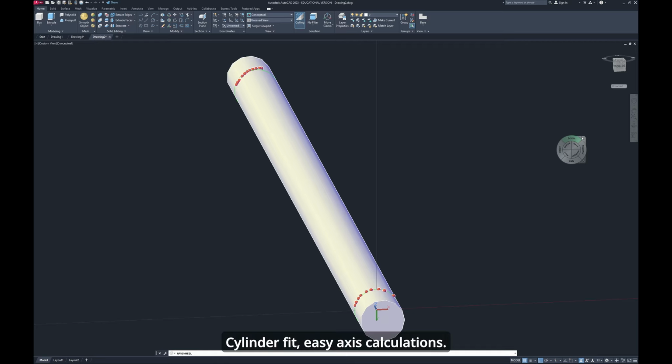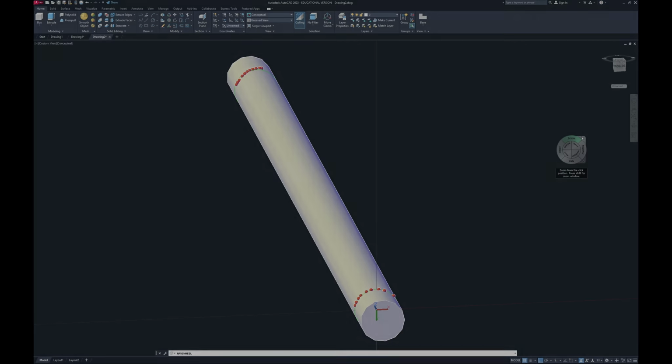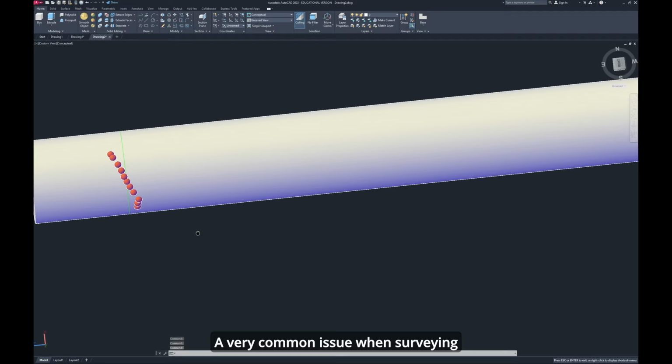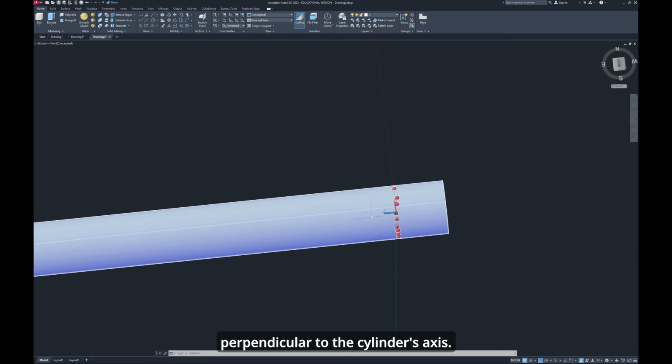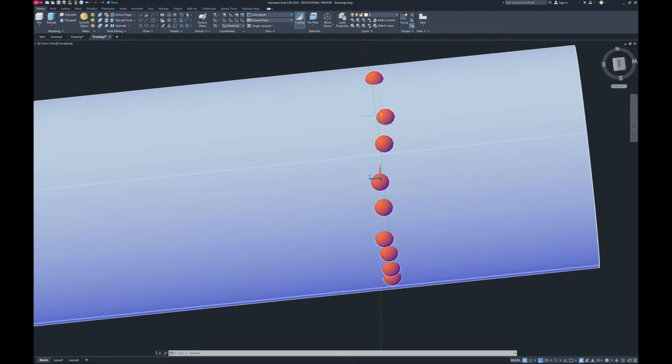Cylinder fit, easy axis calculations. A very common issue when surveying tubular objects to determine their axis is the lack of a reliable reference for collecting circle points in a plane perpendicular to the cylinder's axis.